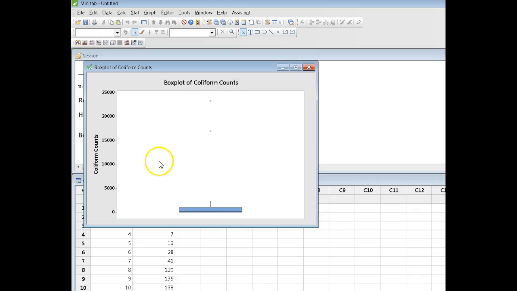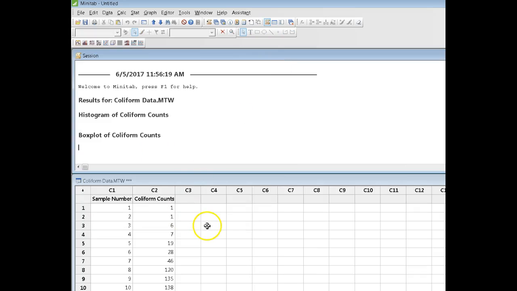Okay, so when we're dealing with data like this, it's very common for us to try and transform them in some way. And when it comes to microbiological data, these data tend to have what we call a logarithmic or a log normal distribution. Now, what I will do here is log the coliform count data.